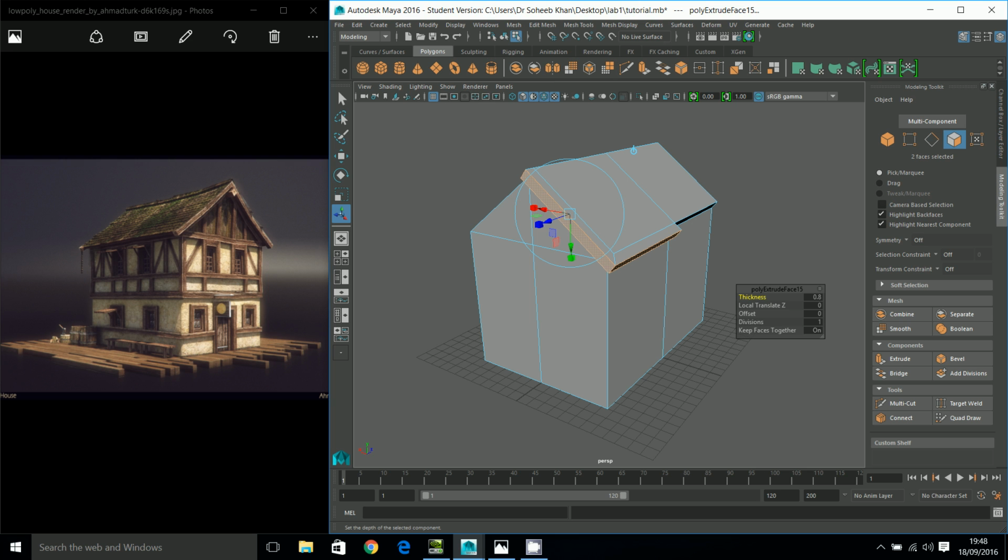So I'll stop this video here, and in the next video I'll show you how to work with symmetry, and we'll progress further with that.